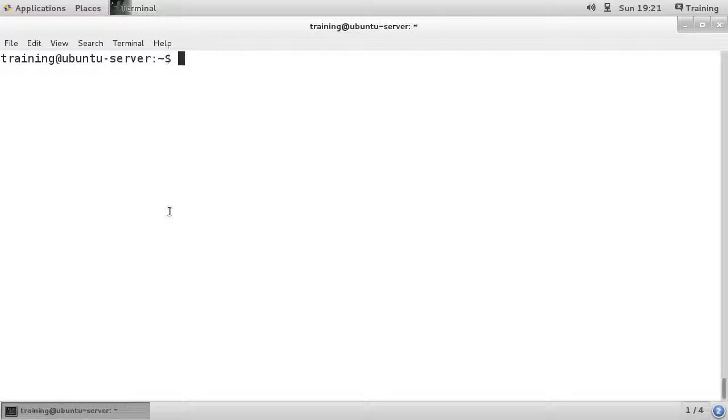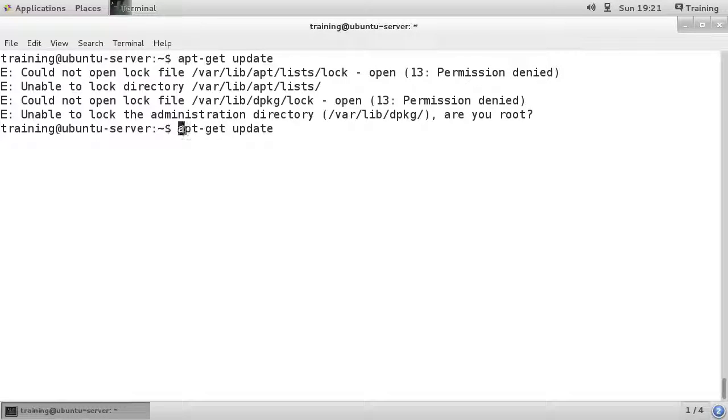Okay, so in this video I'm going to discuss apt-cache and apt-get. Now, with Debian packages, you can access them via a repository on the internet. So the first thing that you need to do is make sure that you have the latest repository list on your local computer. And to do that, we use apt-get update with sudo.